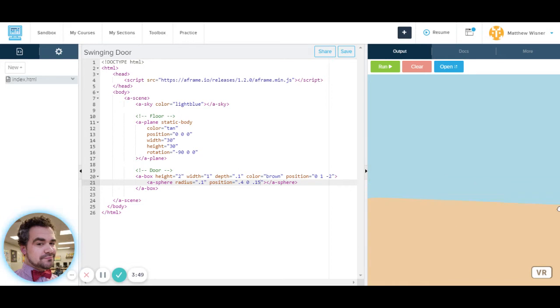So now I have a nice doorknob. If I want it to be a normal door, though, I'm going to need 2 of those. So let's add another doorknob.